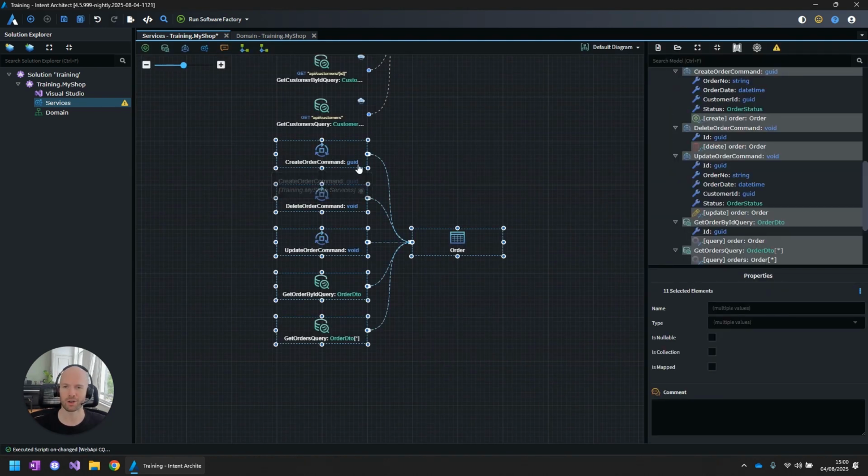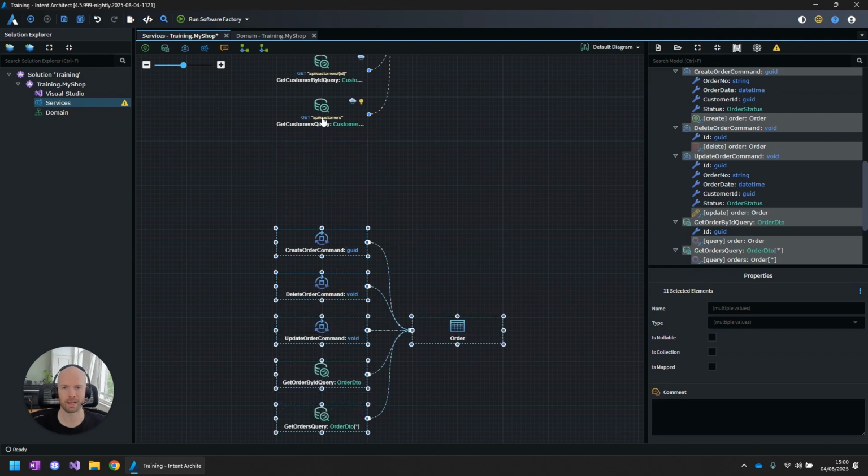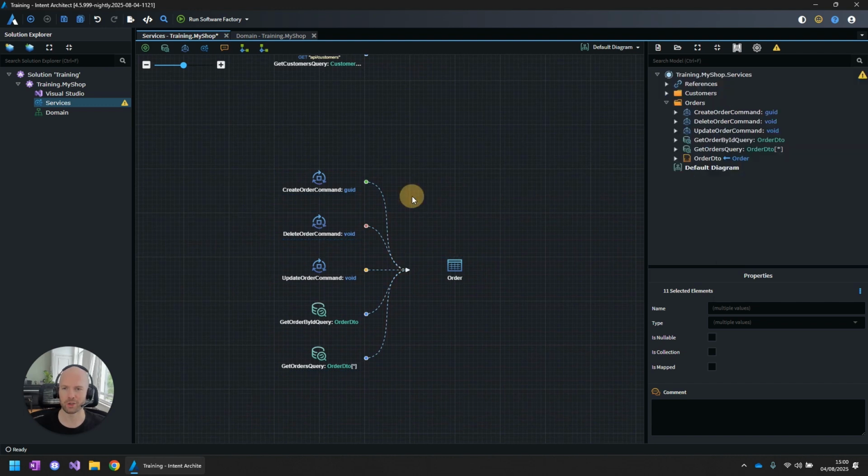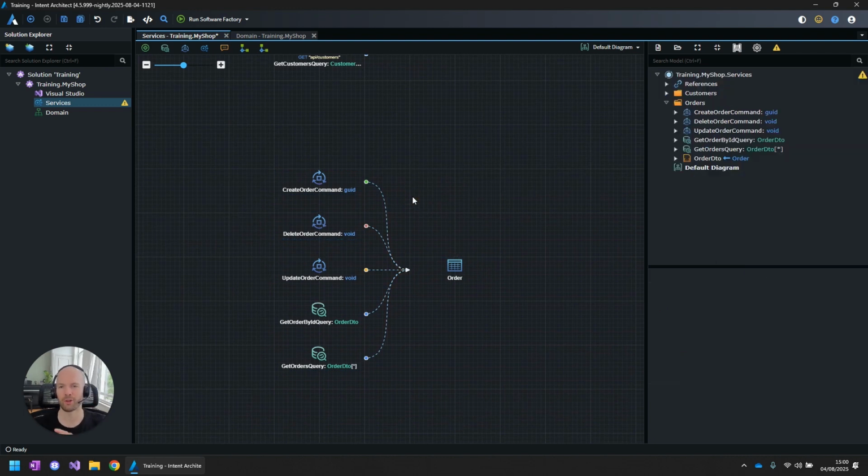We can see here that it's going to create a create order, delete order, an update order, a get orders by ID, and a get orders query, which is going to return a collection of order DTOs. I can drag this down a little bit just to separate it from my customer services. The one thing we can do is control how the flow of data is going to move between these commands and our order, and we can do that very easily. We can do the reverse for the order DTOs and how this data flows back. I'll show you that in a minute.